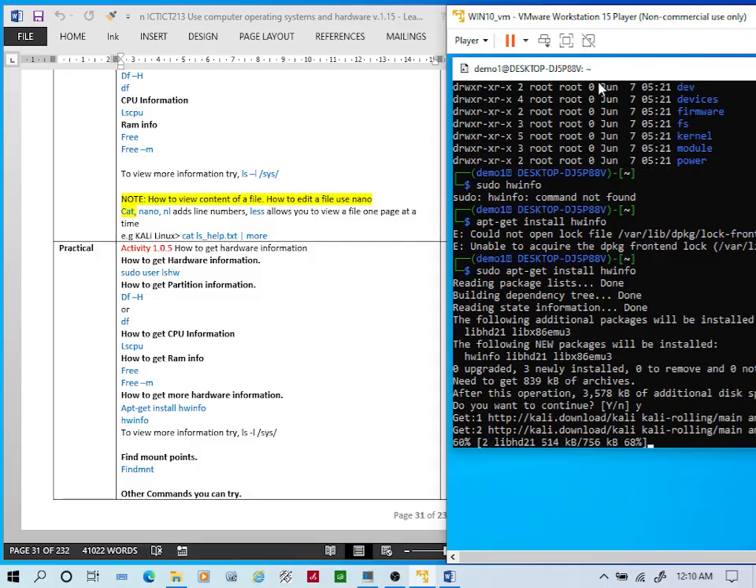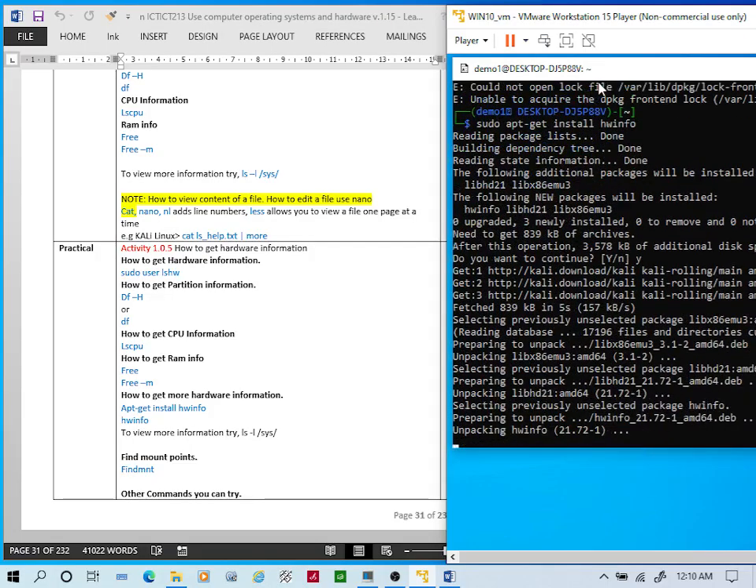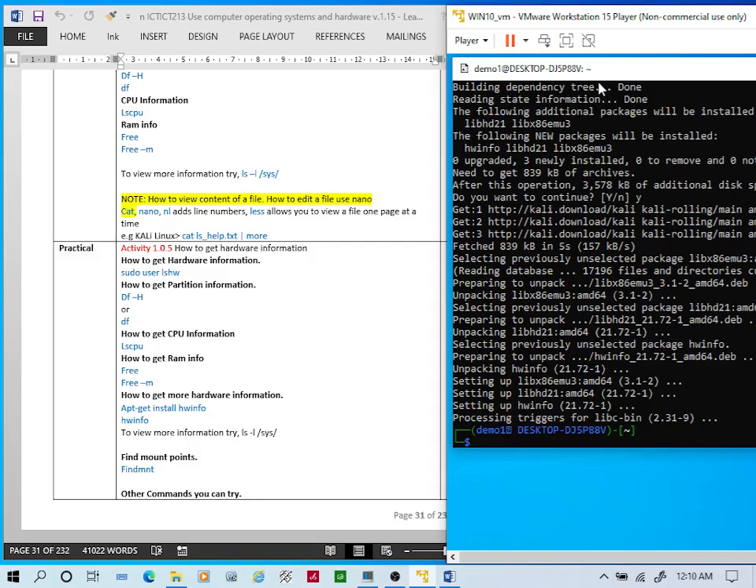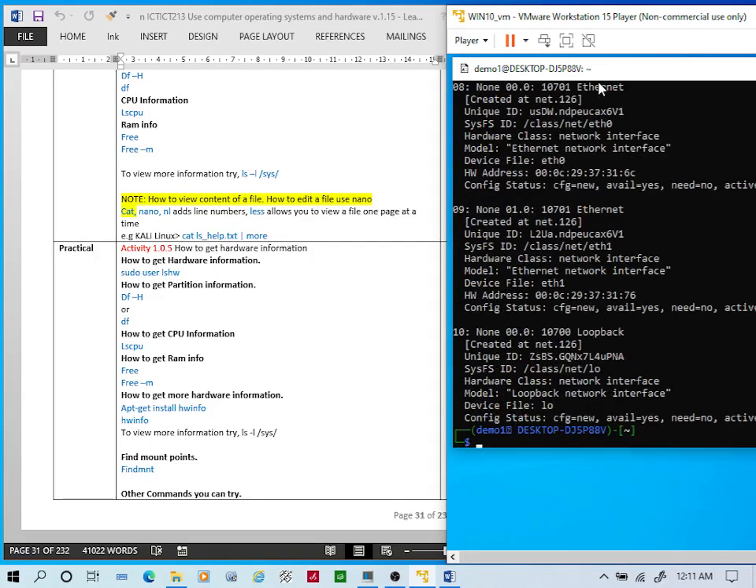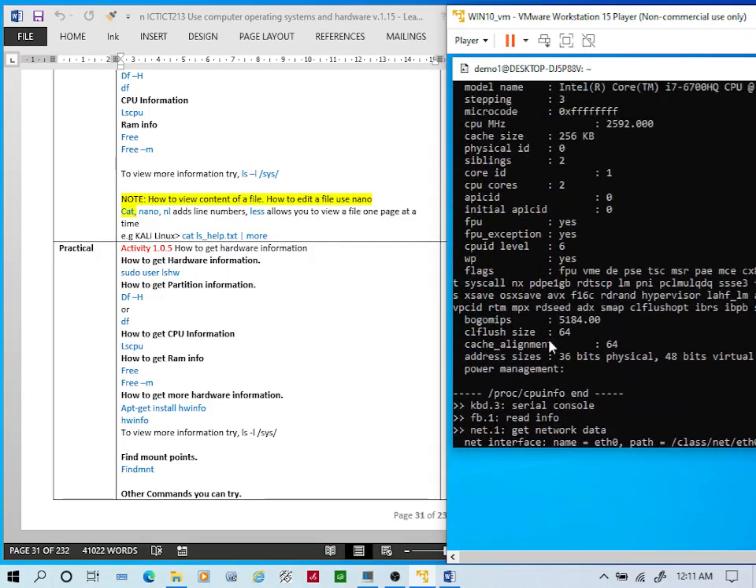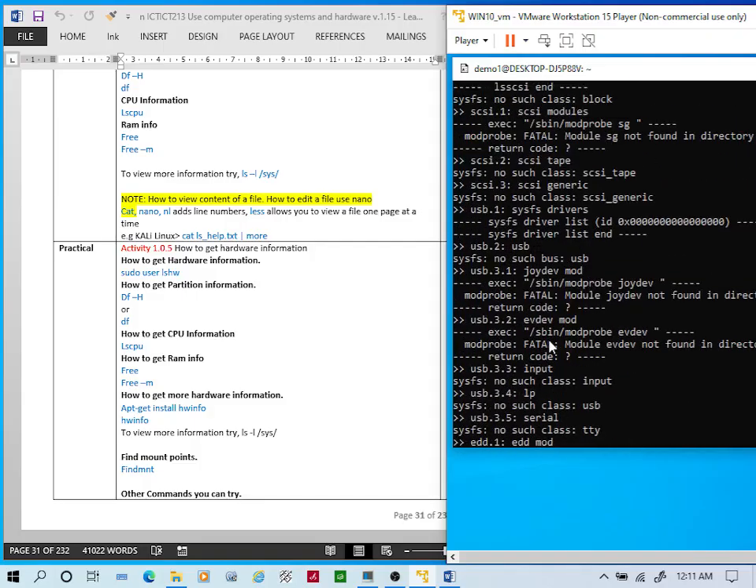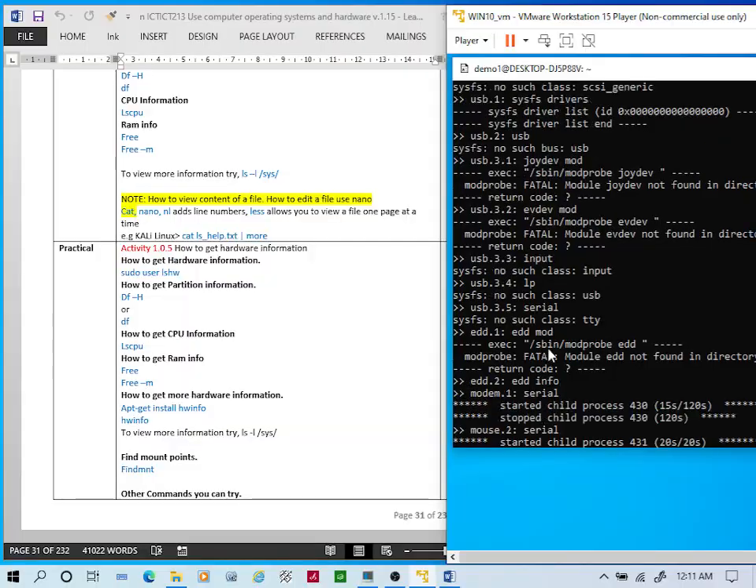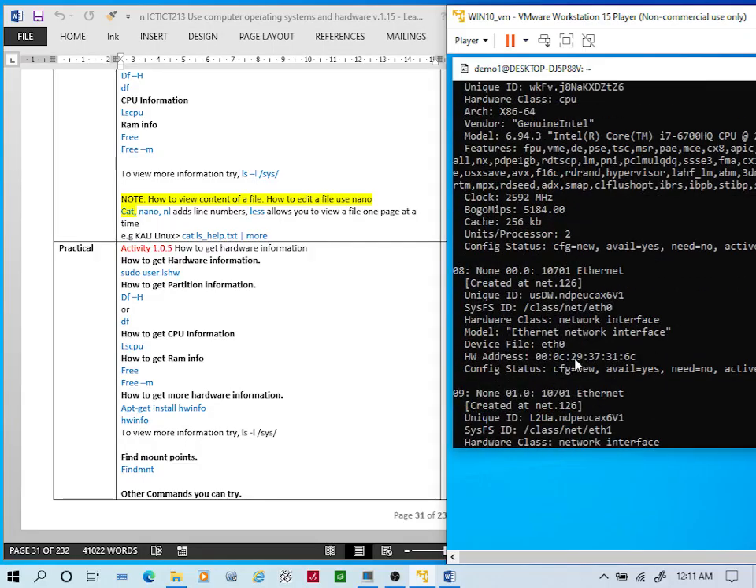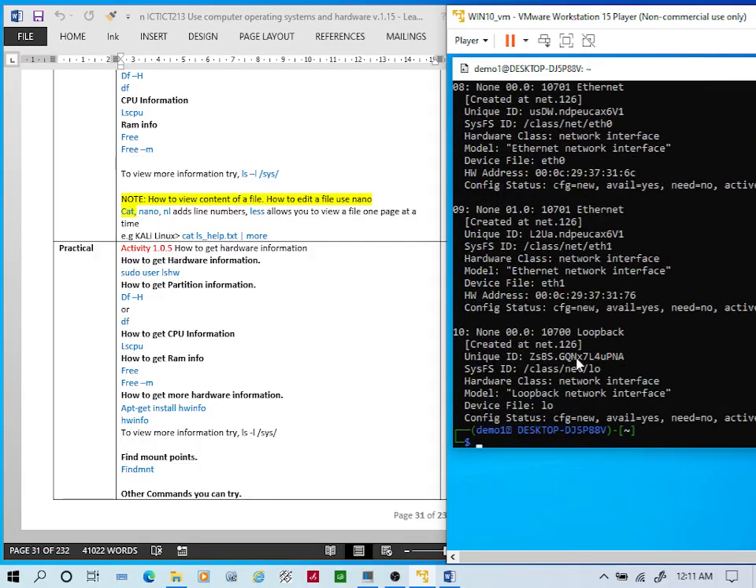Okay, hardware information. It's working. It's installing, and hopefully we can get some more hardware information. Oh, okay, it's successfully installed. So now we can get some more hardware information. If we go hwinfo, it generated a whole bunch of hardware information. So that's a lot of information.